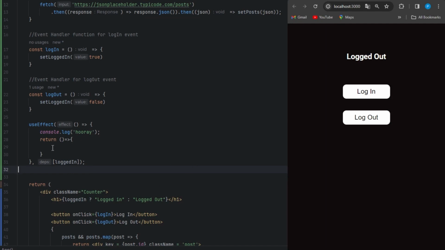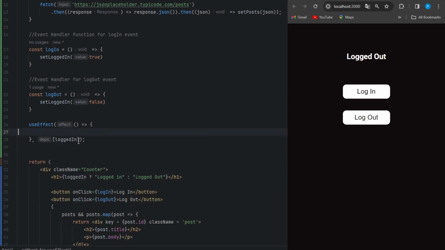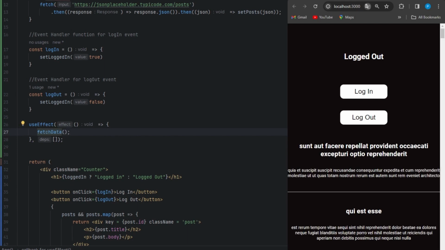So let's have a look. Let's put in our fetch method. Now we can see that every time I refresh the page, we get the posts fetched and displayed. What if I wanted to display the posts only for the logged in users?